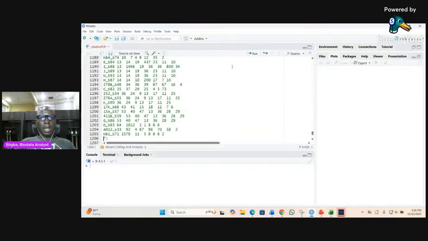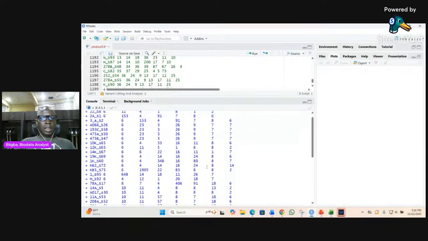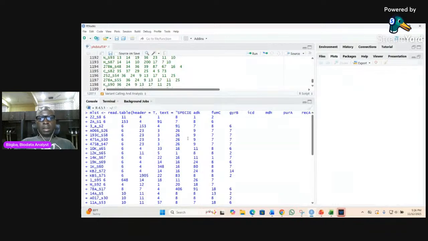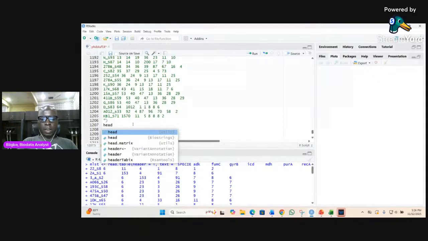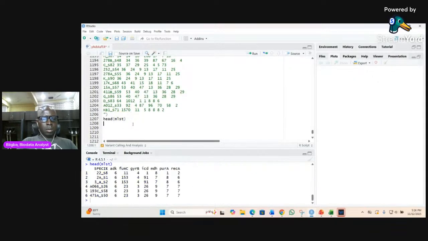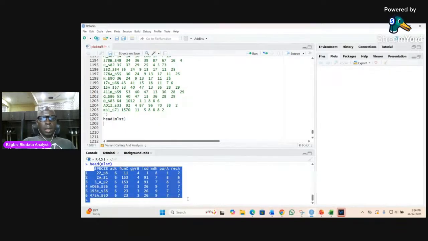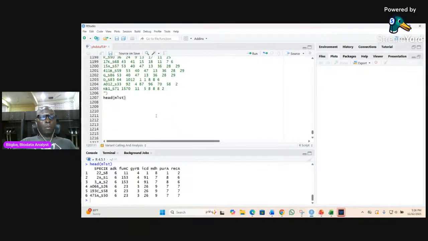So after we've done that, we simply run it, and you can see that we have inserted it, and then everything is there. Yeah, everything is here. Now let me check something. I'll use the head function and say MLST, and as you can see, when we do the head of it, the table has been properly read.